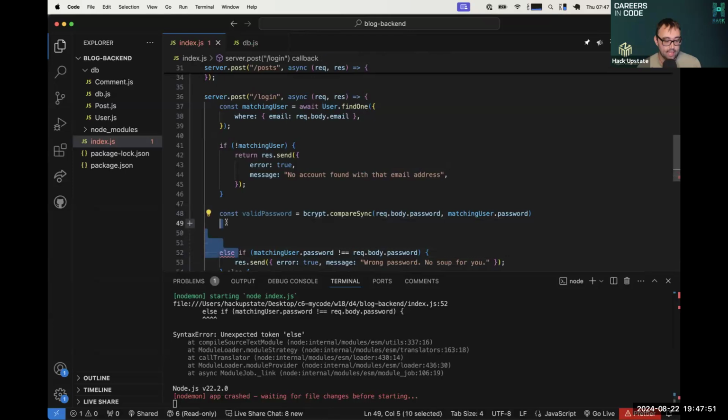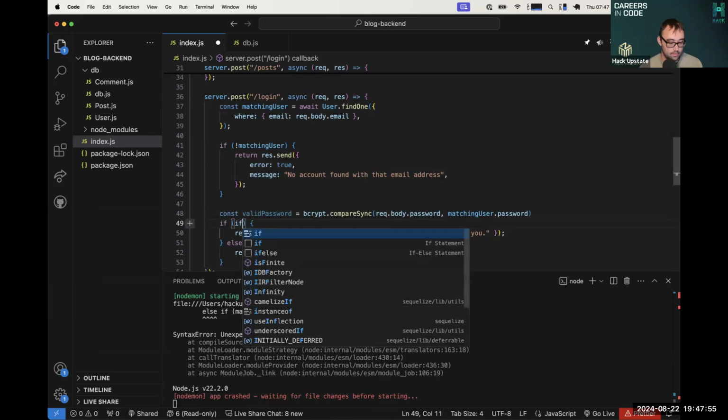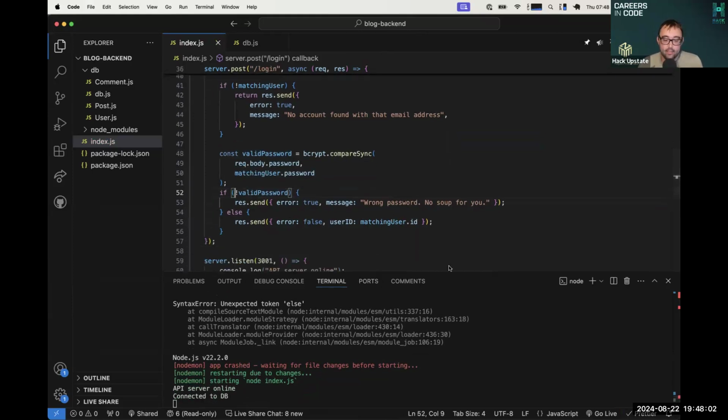And then we'll say, if it is not a valid password, still send back wrong password. Otherwise, store that information.